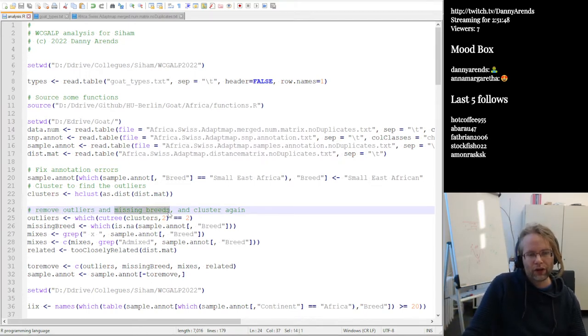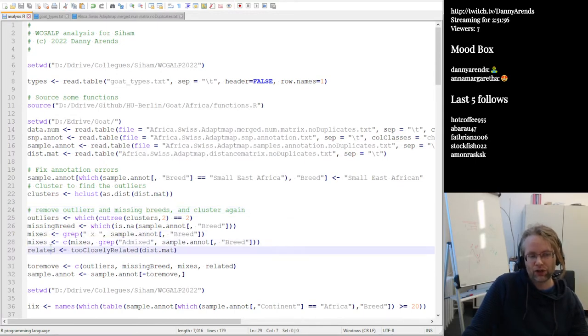Some animals do not have any breed information, so I can't use them either, and then I want to cluster them again because I also want to retrieve the mixed animals, because some animals are not from a single breed but they are a mix between two breeds, and then I have this function called too closely related, which takes the distance matrix, which I just loaded in, and that removes animals which are more or less the same animal, where the animals are way too closely related to be individual animals.